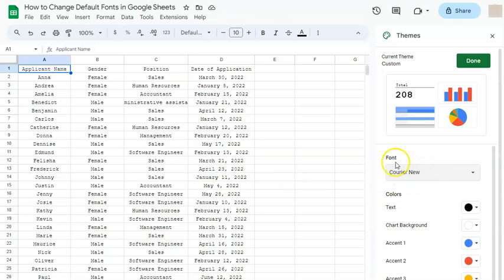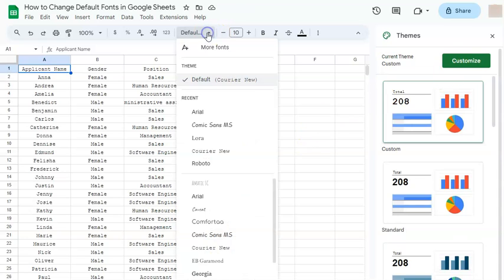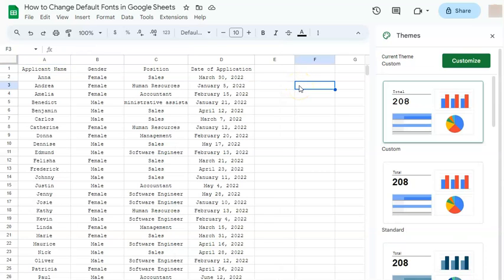Once you're done choosing the font that you want as your default font, you can just click on Done. And now you have a customized theme applied to your spreadsheet. And if you check right here, again, the default font is Courier New. And that's how to change default fonts in Google Sheets.